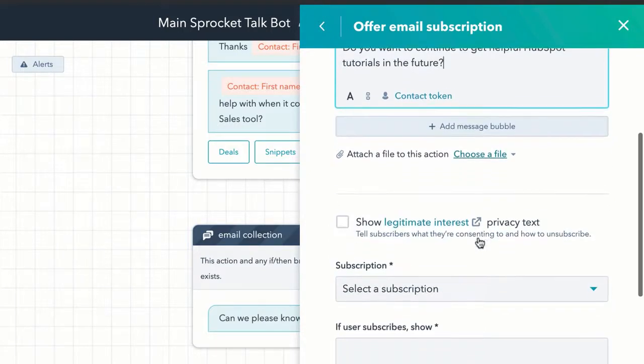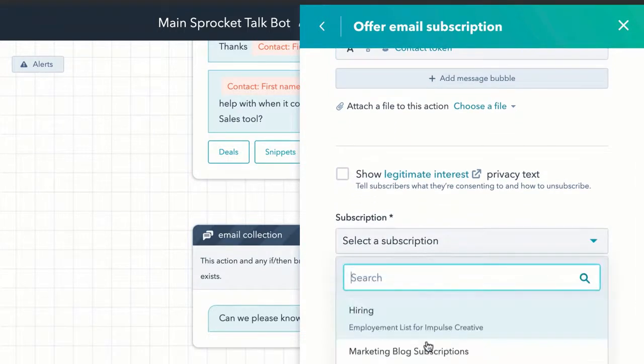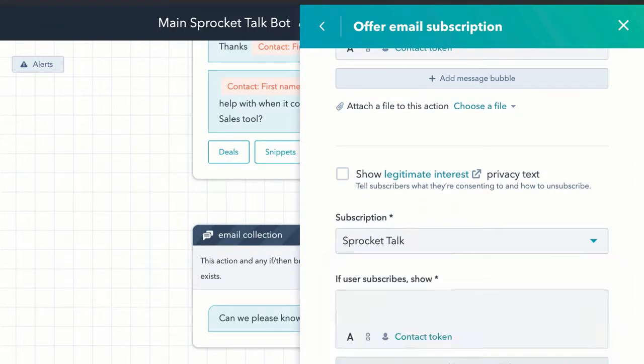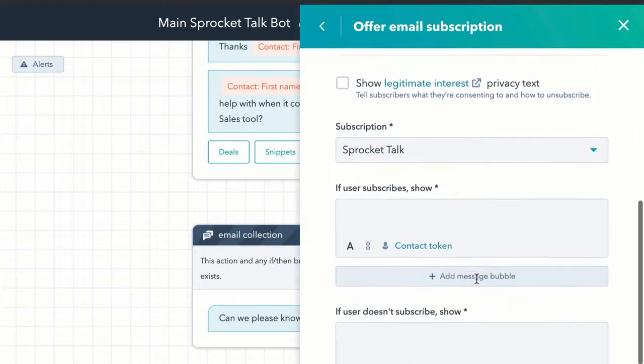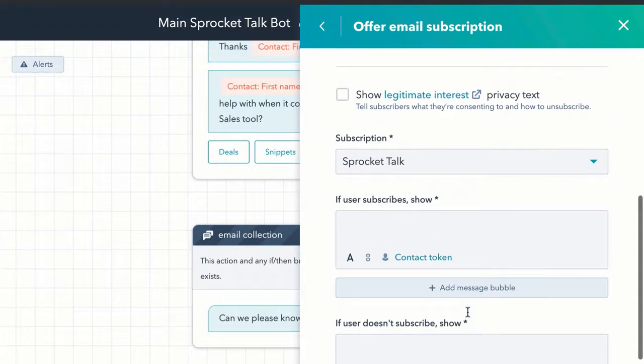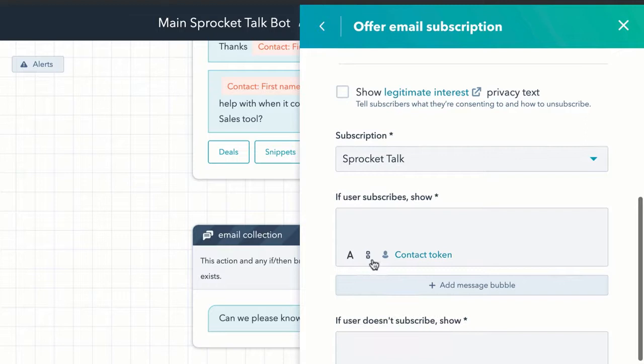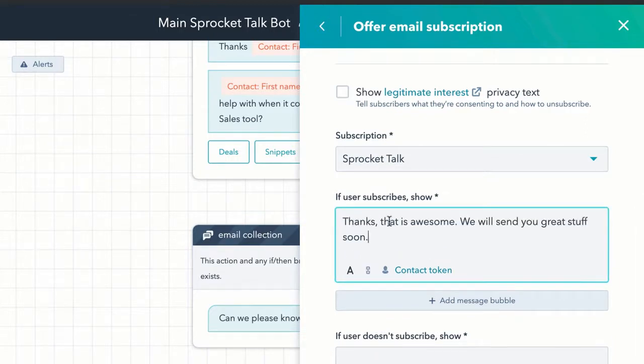And then we'll go down here and we'll see that we can show legitimate interest. This is the privacy text if we want to add this. Now it'll work without it. I can say, hey, select the subscription and grab the Sprocket Talk subscription. And down here I can say if the user subscribes, show, and if they don't subscribe, show. We'll talk about that in a minute. And we can leave this unchecked and it'll work. So let me show you this. If we scroll down, we'll see if user subscribes, show. If they subscribe, we'll say thanks.